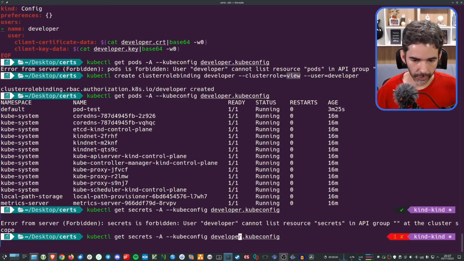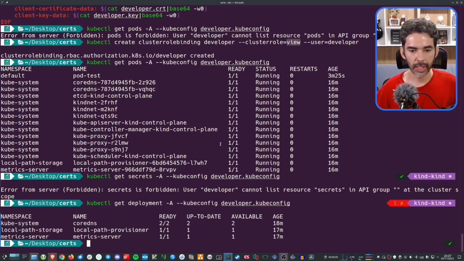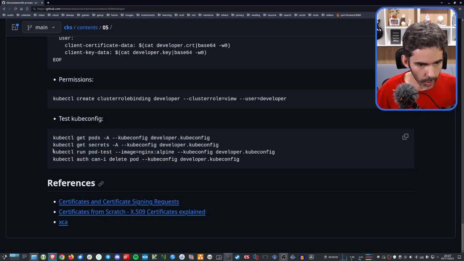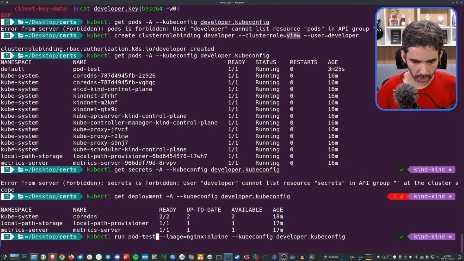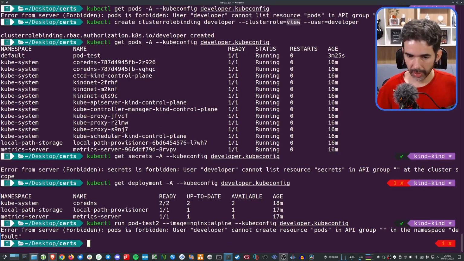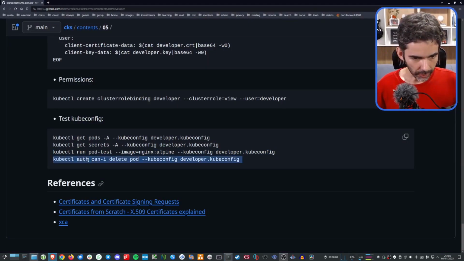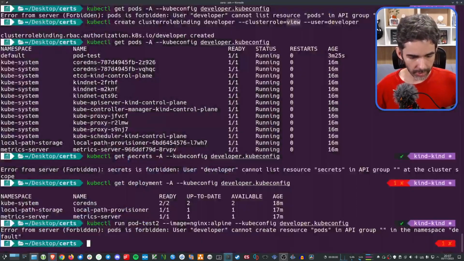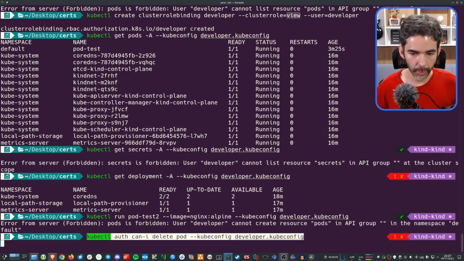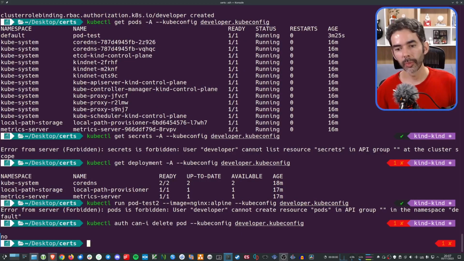Let's try with, for example, deployment. Just another example. As you can see, I can get deployments. Let's try to run a new pod. Let's change the name of the pod. And as expected, I cannot create new pods. The final command to check if I can delete pods. No, I cannot delete pods with this developer kubeconfig.